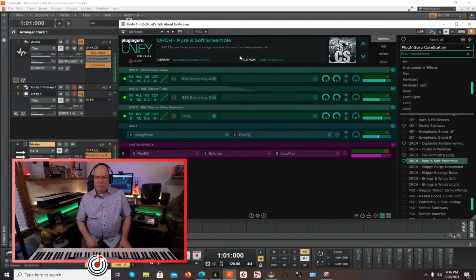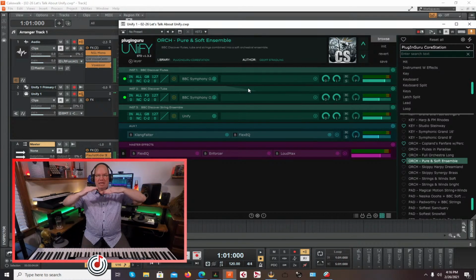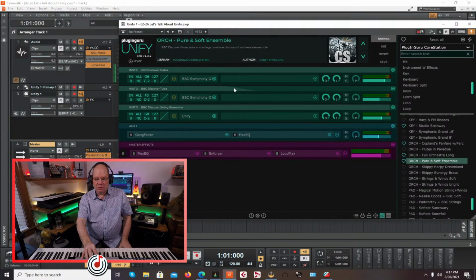Yeah, that's the thing with the CoreStation and Discoverstation. I can't imagine all of the work that they've done to set up all of these presets. All of these presets are amazing, and you see these little zones here. These are keyboard splits, and you can actually scale those, kind of crossfading those. And I don't know of any other instrument or plug-in host that can do that. You can control the shape of how those key splits crossfade.